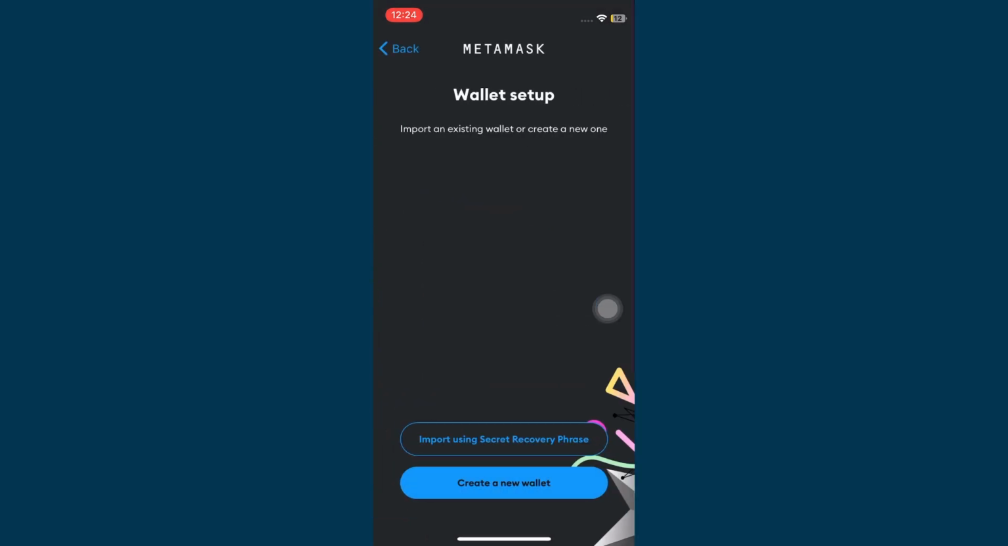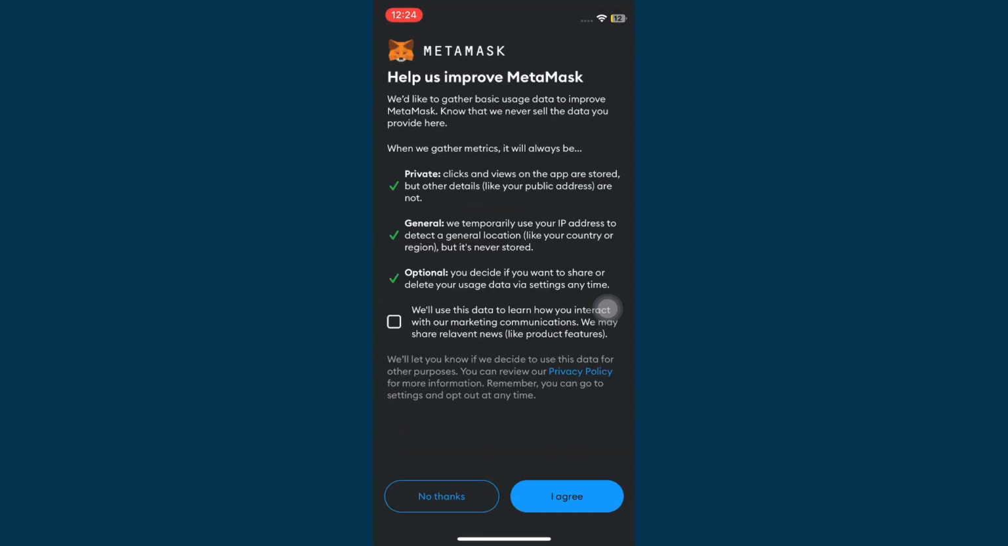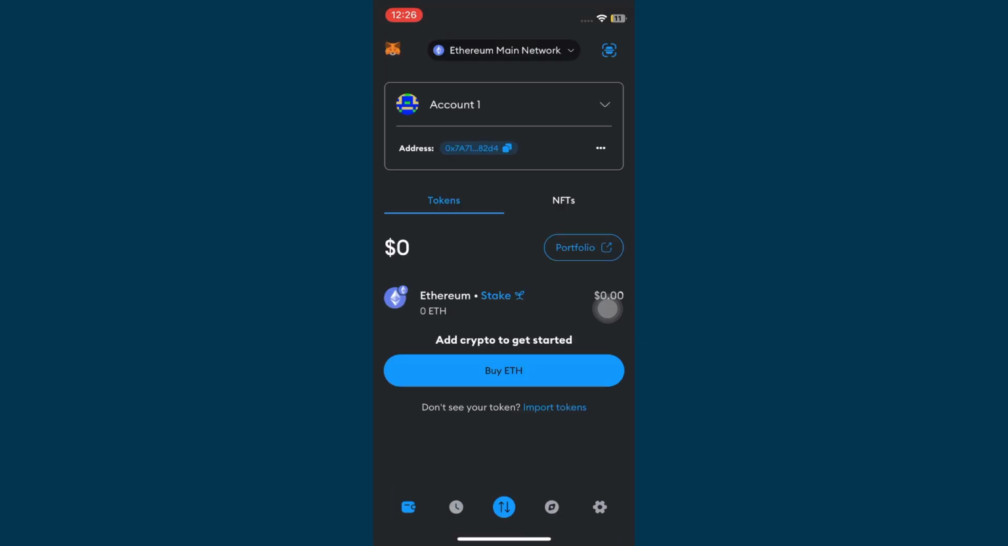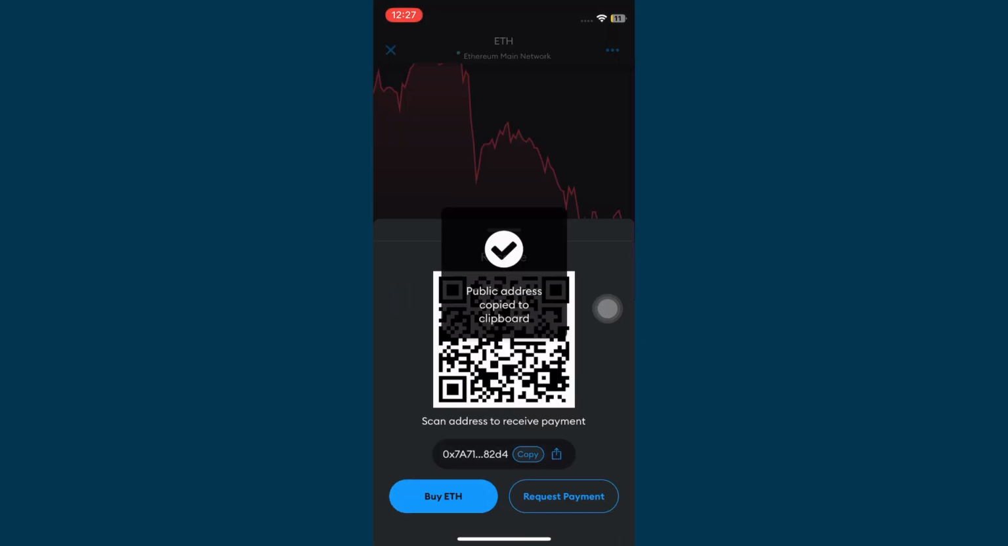Open Metamask and tap on Get Started. Create a new wallet by tapping on Create a new wallet. Agree to the terms and conditions, then tap on Accept. Once your wallet is set up, select the coin you want to use. Copy the deposit address provided by Metamask.